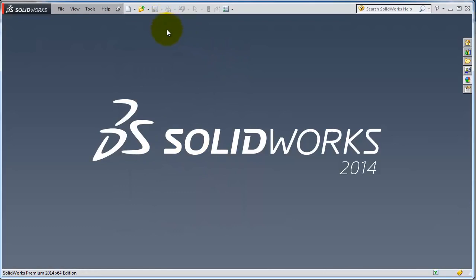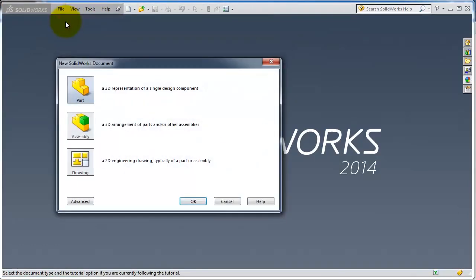So now let's start a new part. To start a new part, you have New, or from File, New. So you have three main types of files. The part is a simple 3D you are creating, then the assembly, to assemble what you have created in the parts into your final product, and the drawing, a 2D presentation, which is the last stage to represent your products to the client or the manufacturer. So let's select Part and then OK.